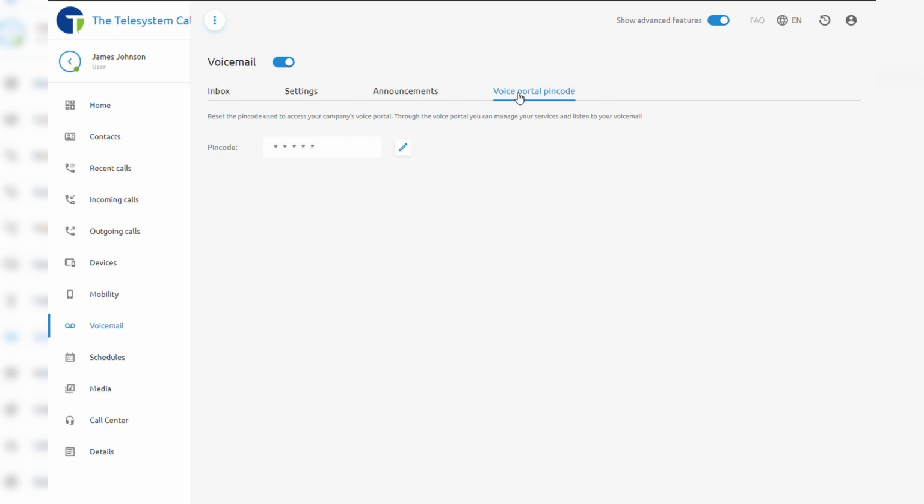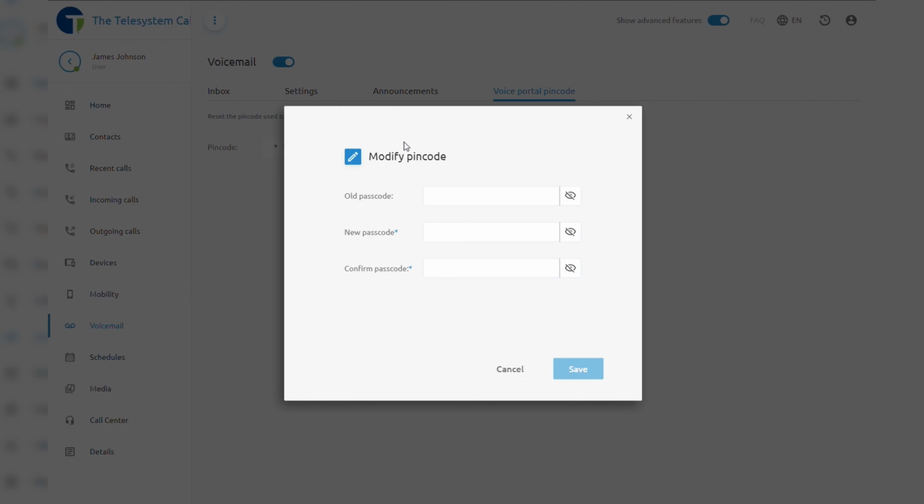The Voice Portal PIN code is where you can adjust your voicemail PIN. Click the pencil icon to make a change. Enter your current PIN, then your desired new PIN twice, then click Save to update the voicemail PIN.